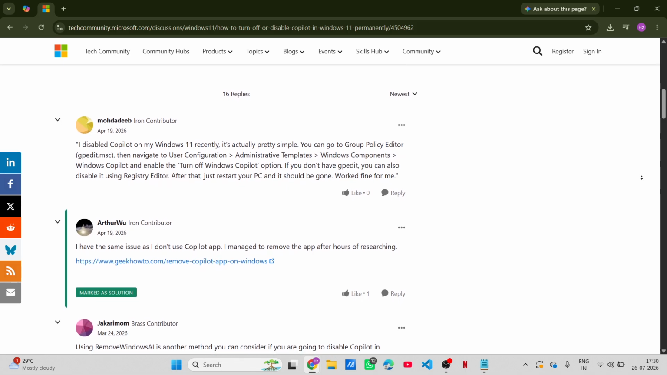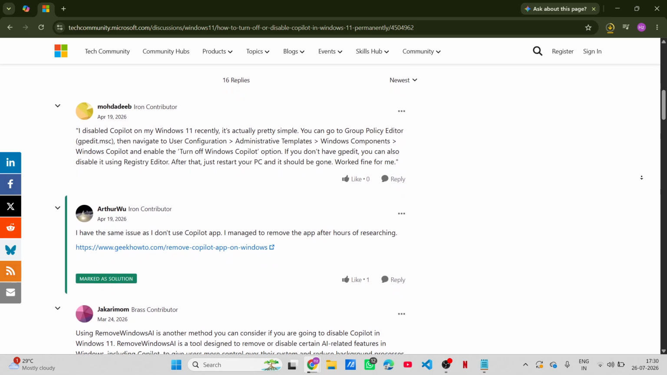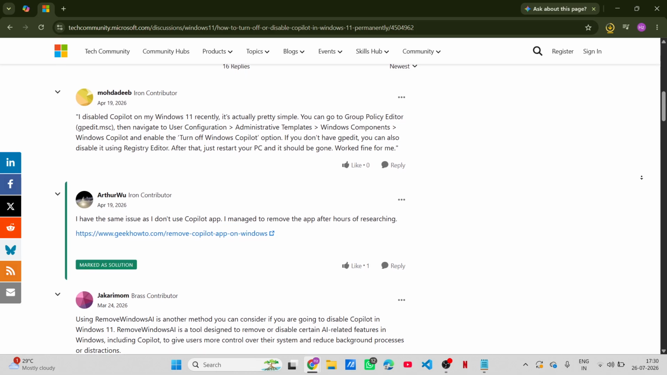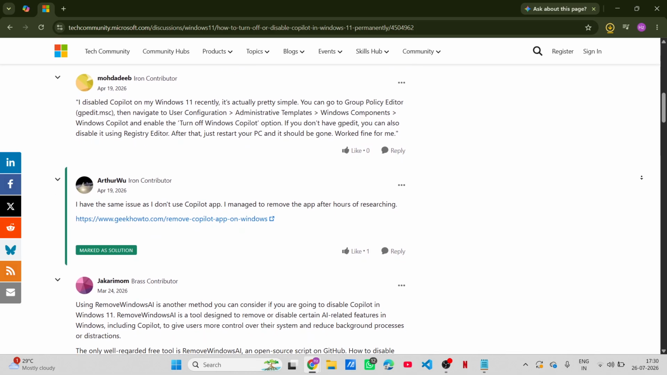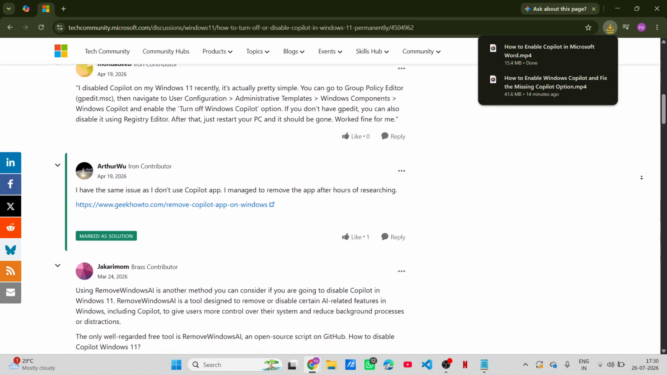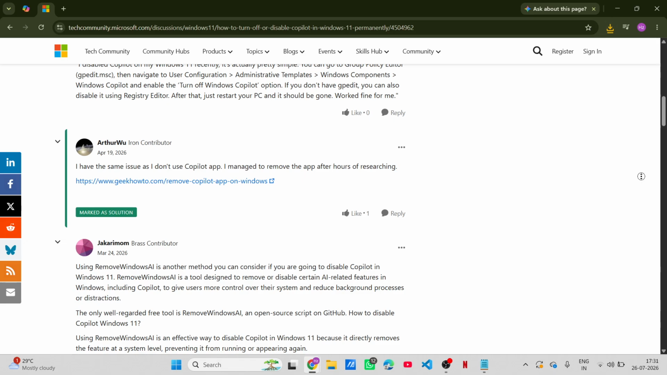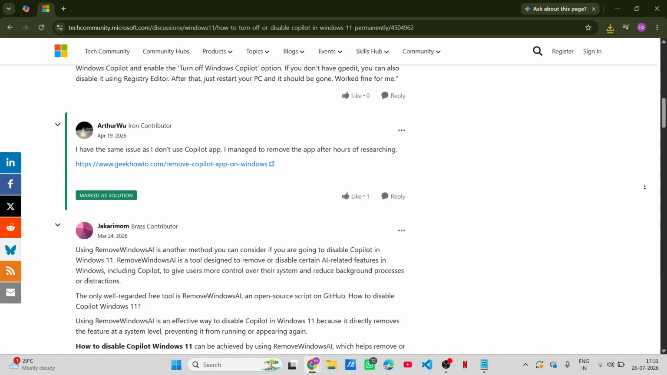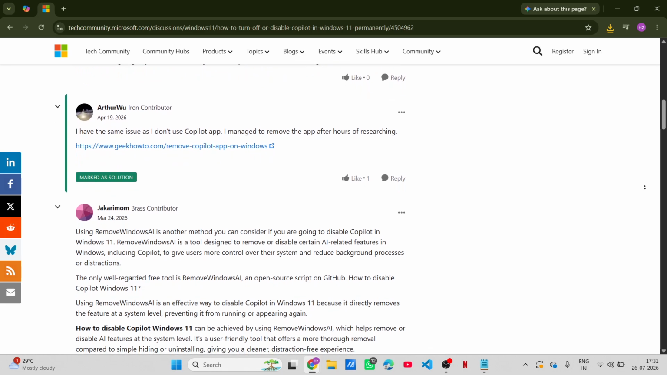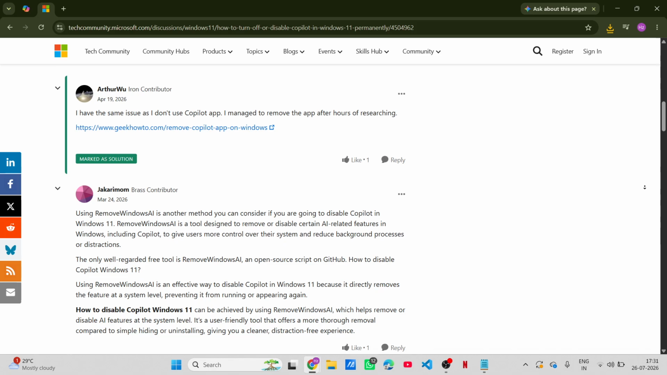Exit out of the current settings window and head back to the main settings menu. This time click on System and then select Notifications. You want to check here to see if there's a setting related to Windows Copilot. Sometimes, features of Copilot might still be enabled through the notifications. You'll want to turn off notifications specifically for Windows Copilot, if that option exists.